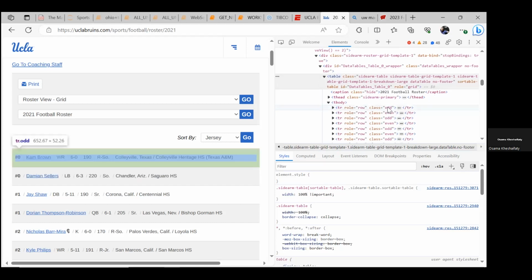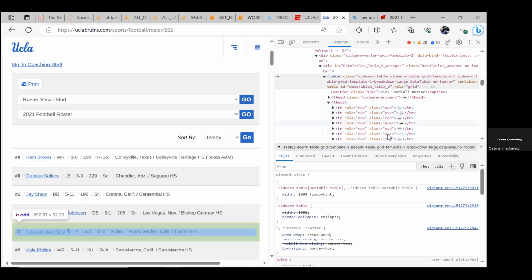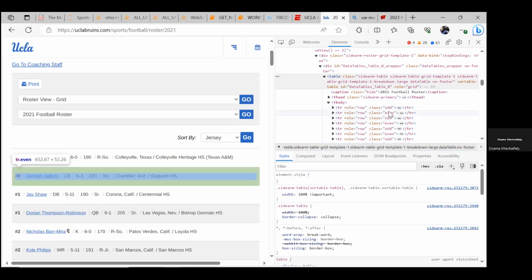You can see they give different names for the rows, like the classes are called odd or even, whether it's odd or even. You'll find very interesting formattings for the different universities' websites. But once you see the general trend, you'll realize that automation is not that difficult. Once you do it for one, it'll be easier to do it for all the universities.